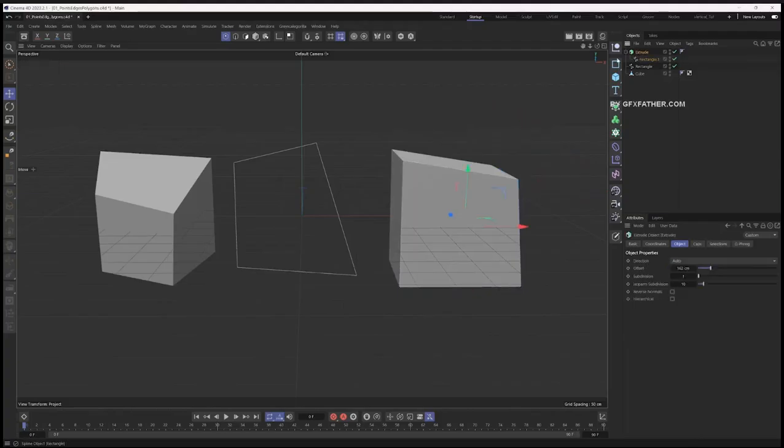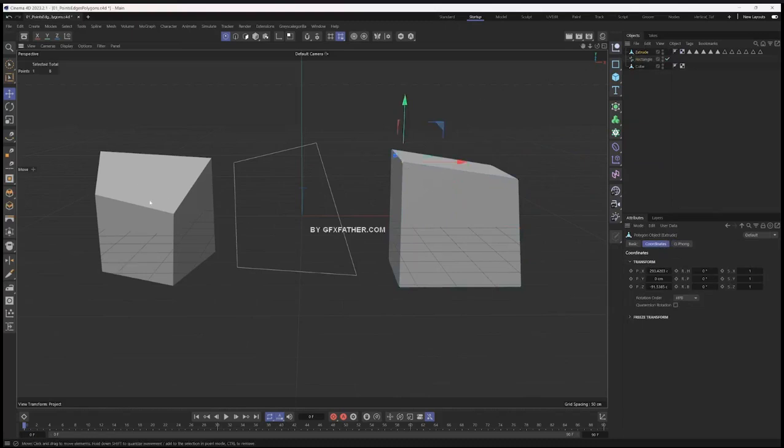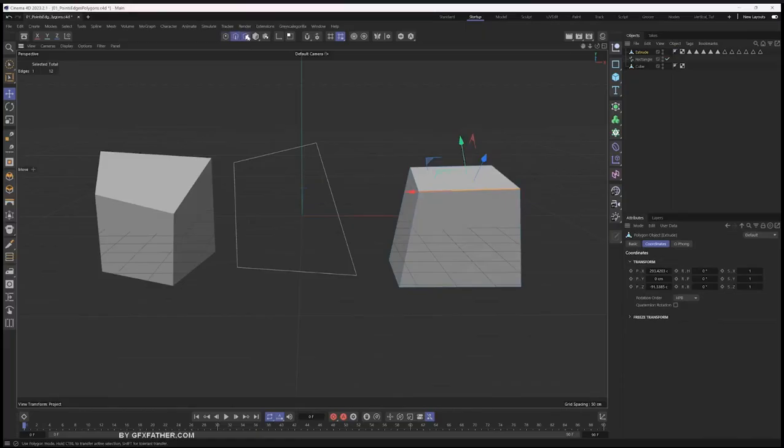But if I want to make this extrude object editable, and you'll see all the different options we have here in its parametric state, if I select the extrude object and hit C, you're going to see that all of those options go away. I'm just left with my coordinates. And now you can see that this is basically an editable cube. So I can adjust the points, go to edge mode, edges, and go to polygon mode, and the polygon faces.